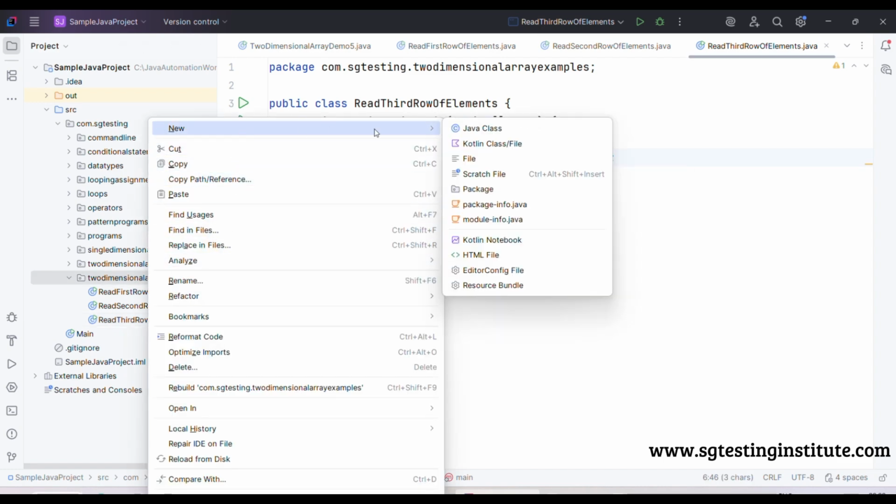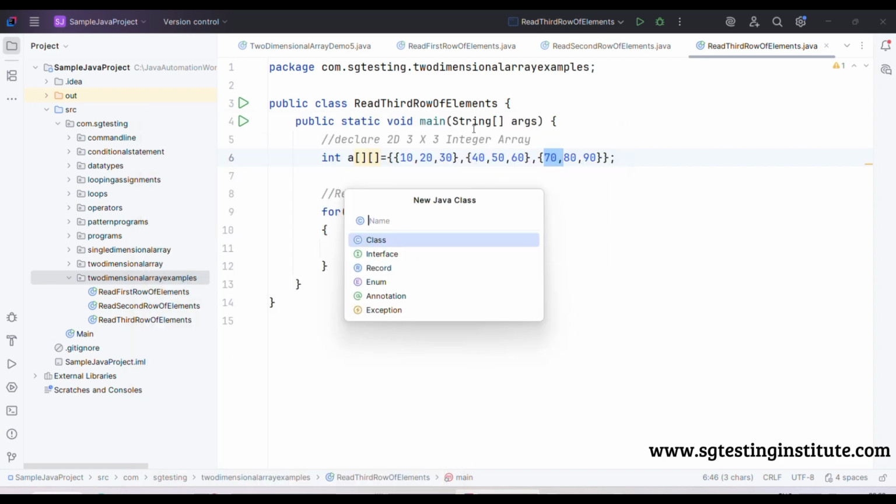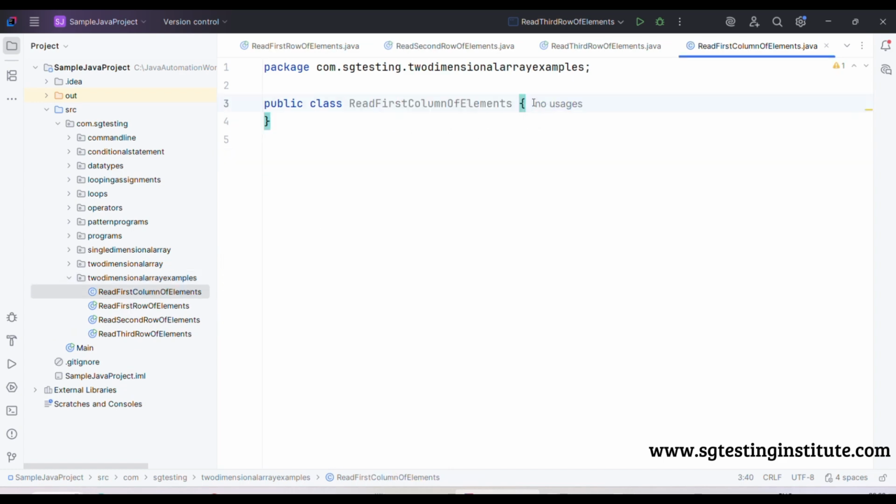Again we need to create one source file, Read first column of elements.java. We need to read the first column of elements. So first we need to declare the array.